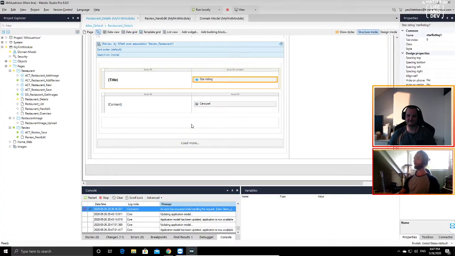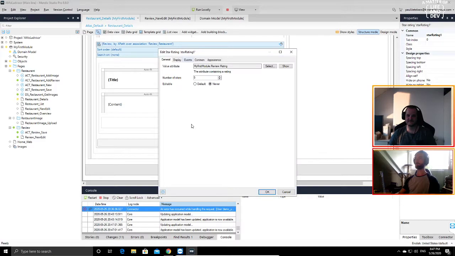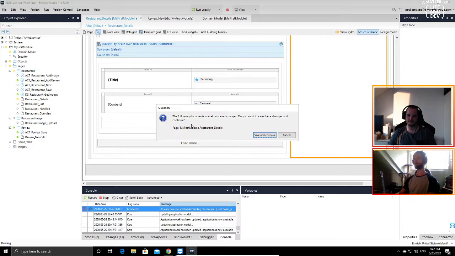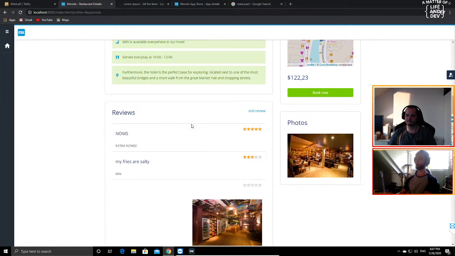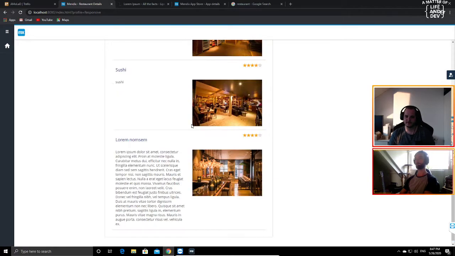I think the star rating is also a bit too big. Yeah. Want to see what it looks like if it's smaller? Ah, much better. Yeah, much better.